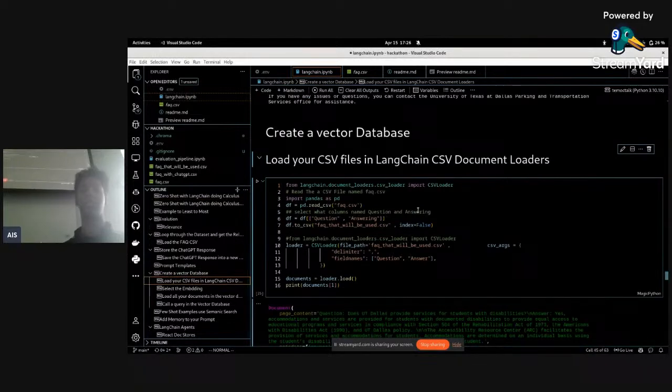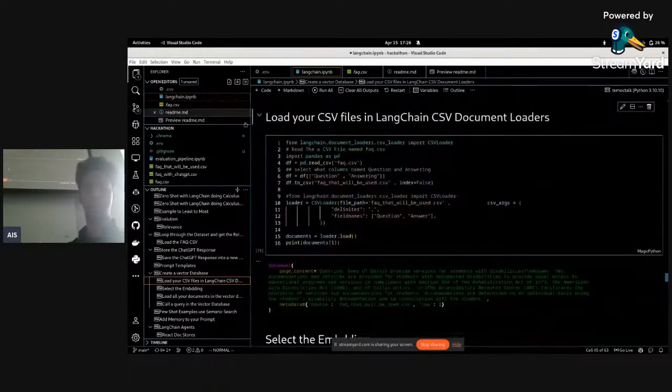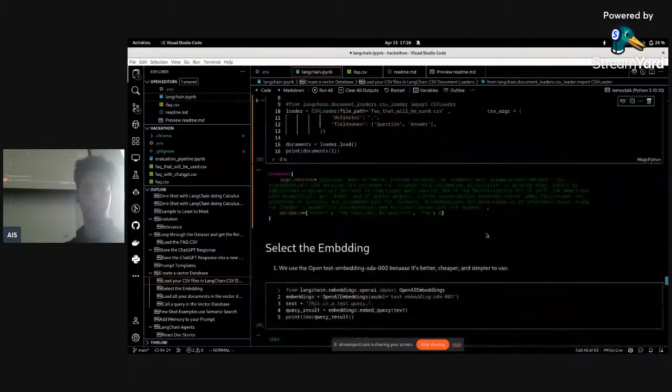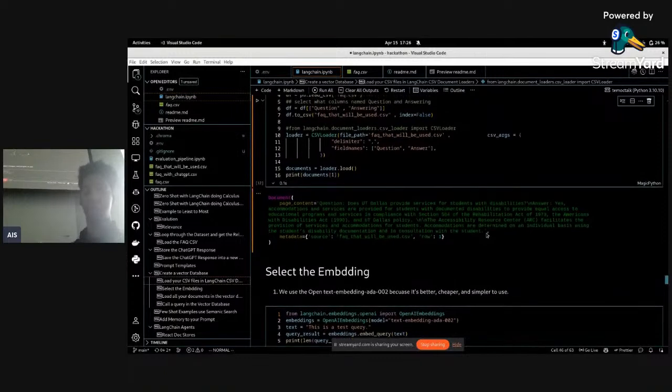So right here, your project does not have an FAQ data set yet to run, and this will use what's called a CSV document loader. Load your CSV file into LangChain right here. And right now you see the first page is actually this: UTD provides services for students with disability, and it'll provide you with an answer.